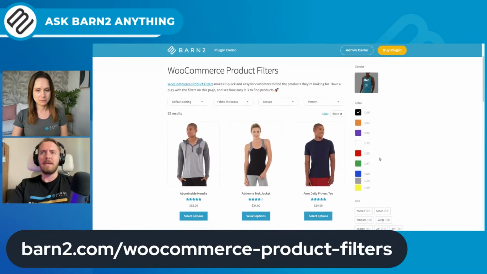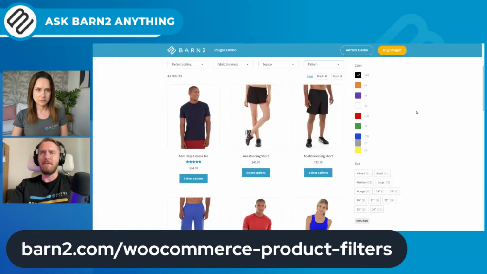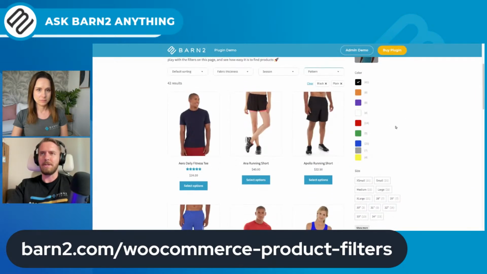And so the filters plugin has 2 different kinds of filters, these drop-down filters at the top. This is the default one from WooCommerce, but then you can also sort by something like fabric thickness, season, pattern, and so on. And the more filters you apply, the less products are going to show up.